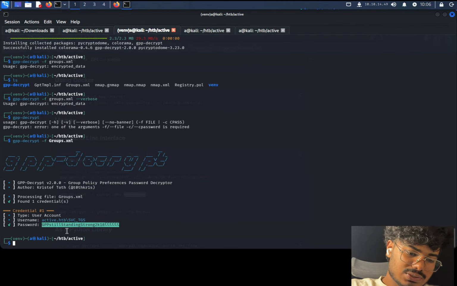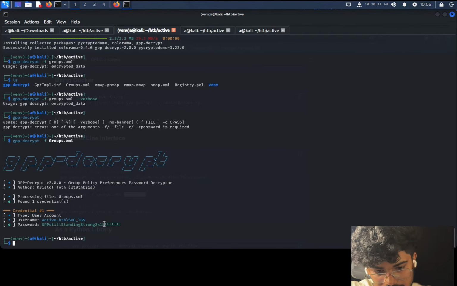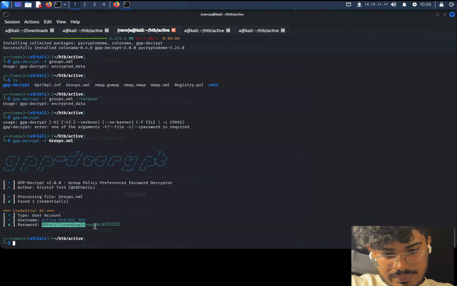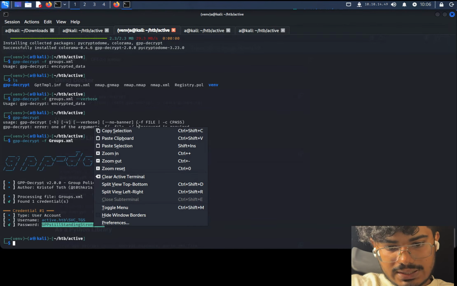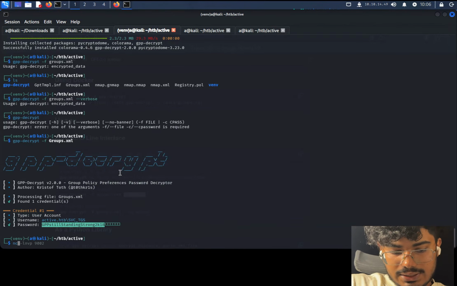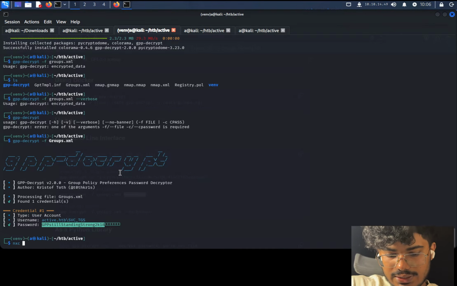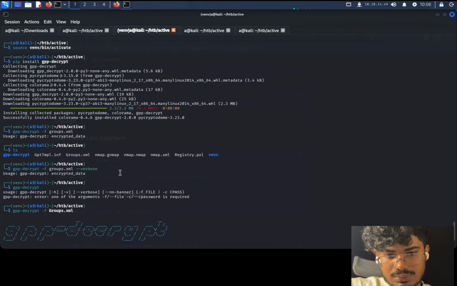Now we have the password up here. Password, and yeah, so we have the password. These are some characters which I can't read. Maybe it's part of the tool, but we can try something like this now. NXE SMB. Let's give the IP, which is what?